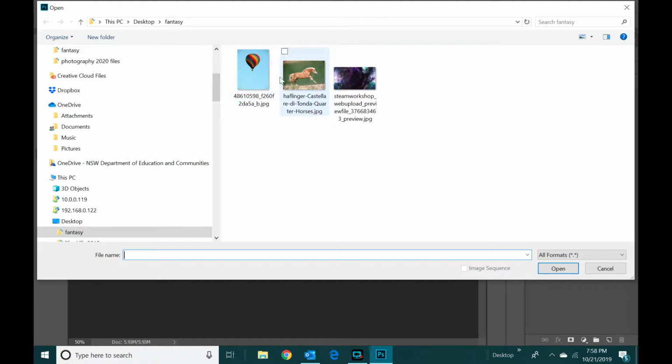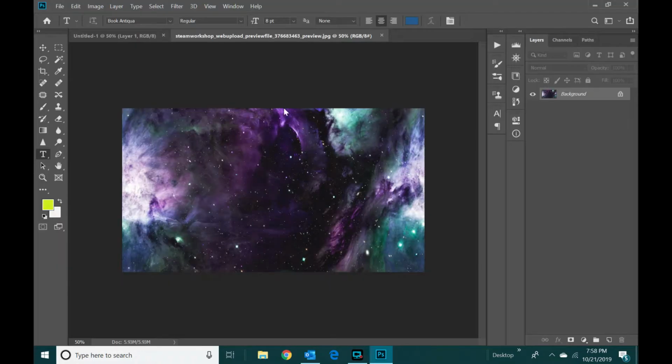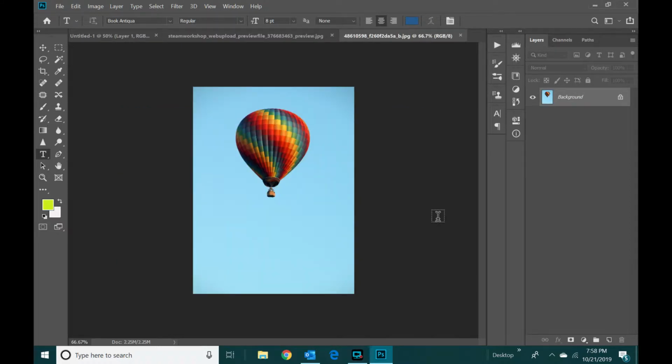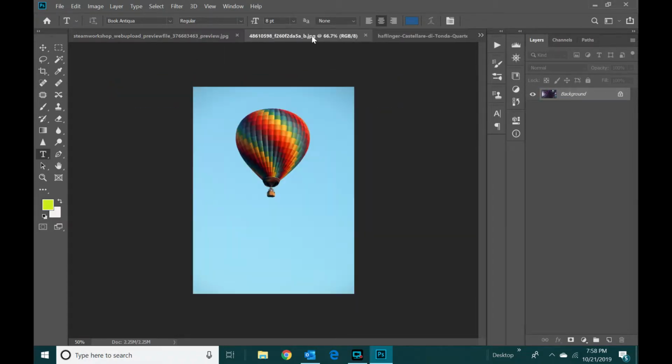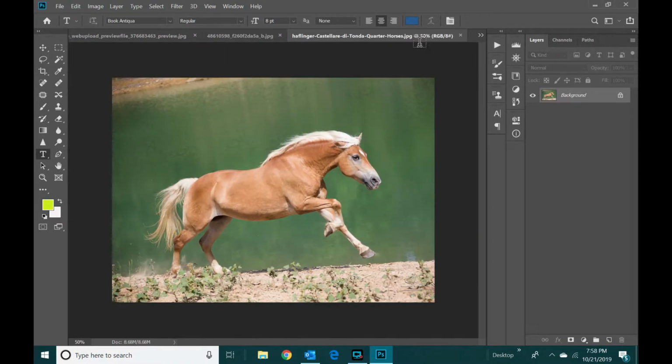Let's pick one of these. I'll pick the balloon first. It will just open as another image. You're going to try and blend the two together. Now look at that. You've got one image there. Why don't we open the other one as well? Open the horse. So you've got your background, image 1, and image 2. So 3 photographs that you could pull together.